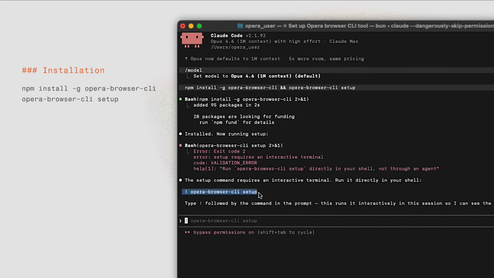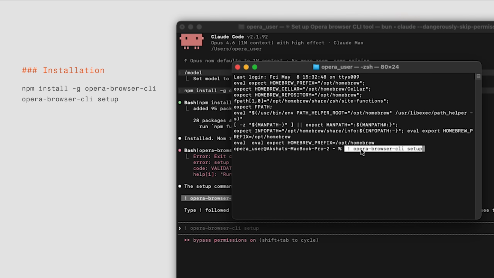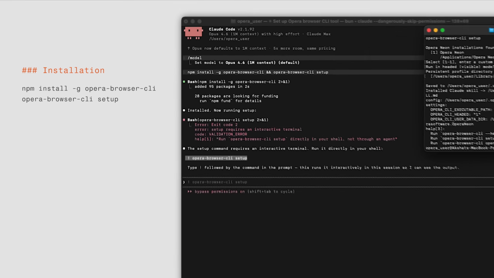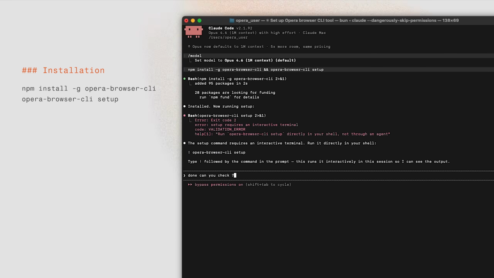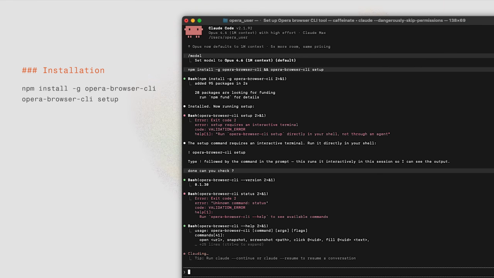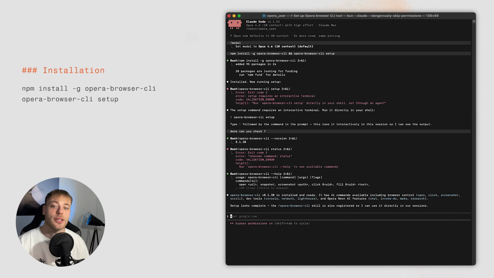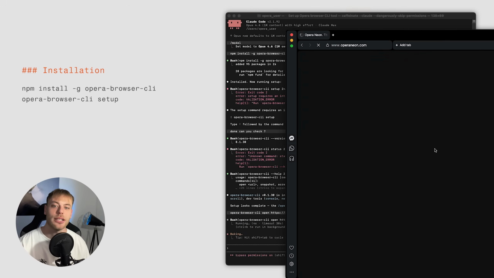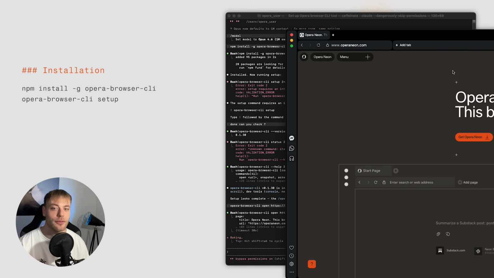The setup needs a terminal, so I open a new one and run Opera Browser CLI setup. Follow the steps, then head back to Claude Code. Inside, I ask to check if the setup is completed. Looks good, so let's verify and run Opera Browser CLI open opera-neon.com. And the Opera Neon landing page opens, straight from Claude Code.